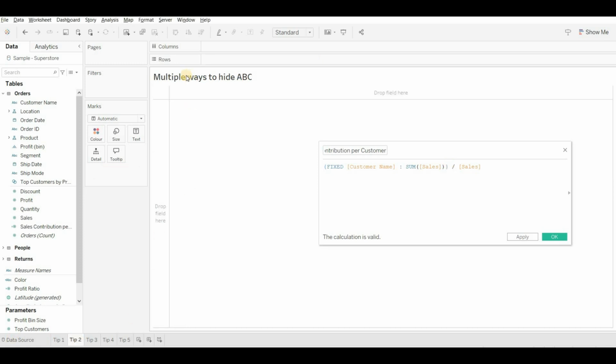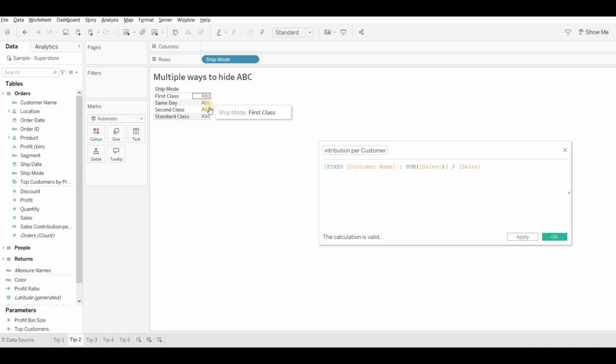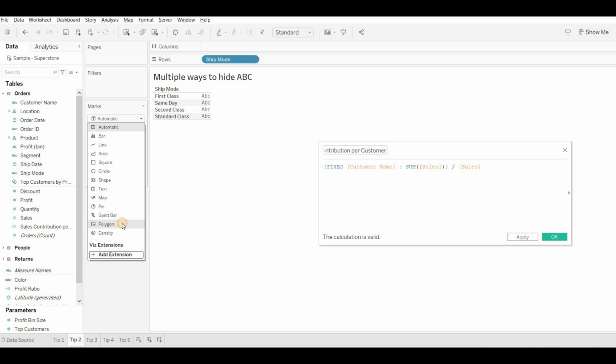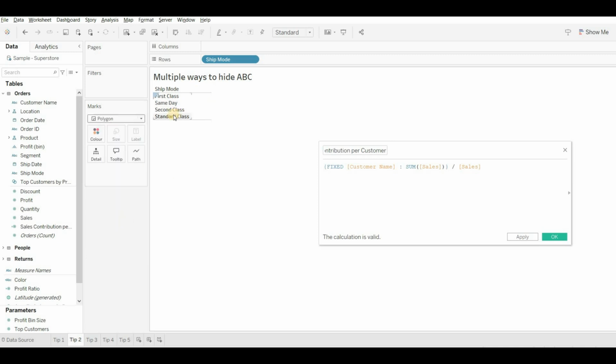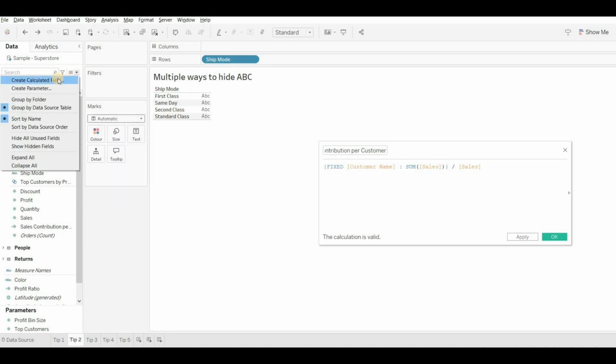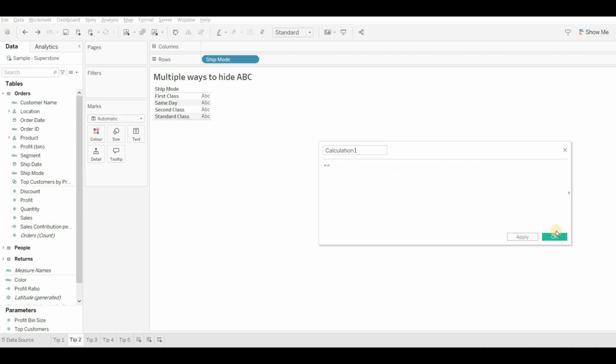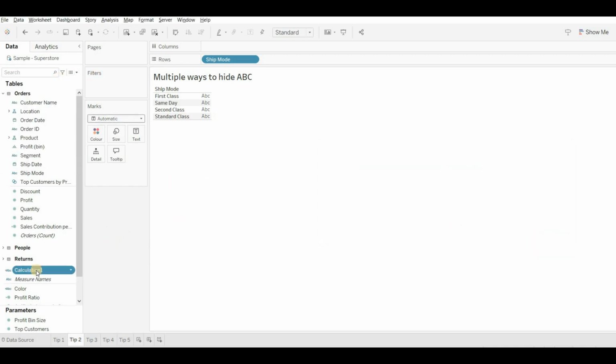Tip 2 is multiple ways to hide ABC. For this, let's add some of the fields. If you can see, whenever we drag any of the dimensions, you will get this ABC in the view. So how can we remove or hide them? You have seen, like, we can use a polygon to remove this. Also, we can create a dummy calculation with double quotes and add this in the view to remove this. But there is also one more way that you can use.